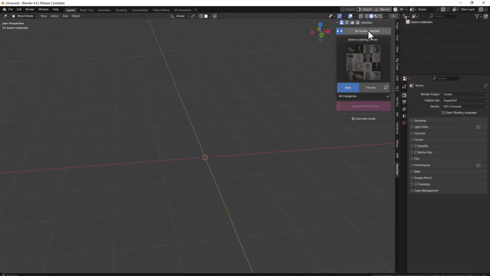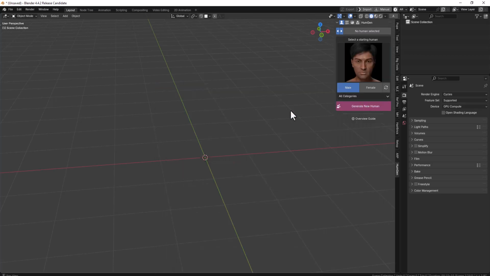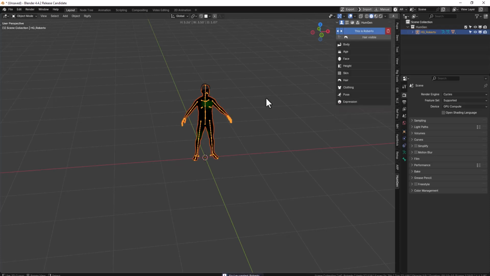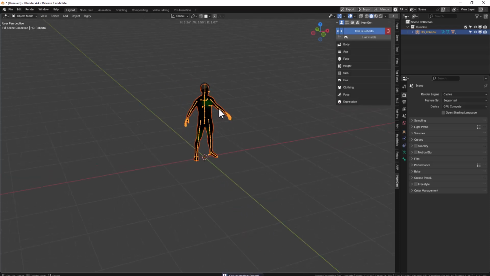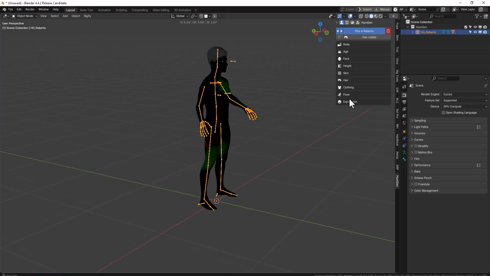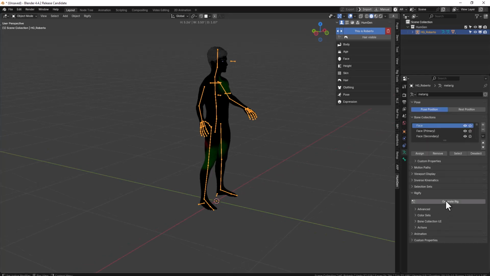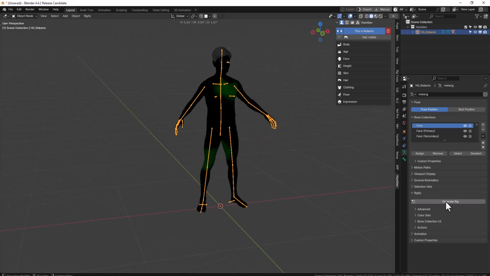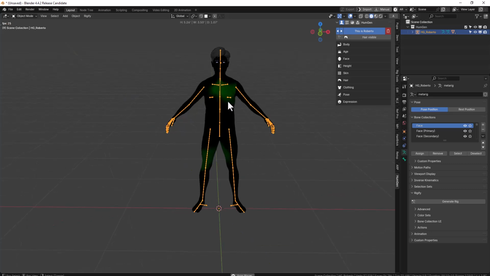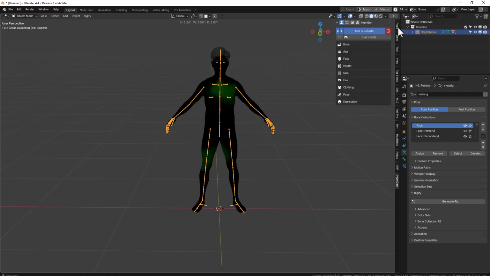So let's look at Human Gen. In the wider view, the Human Gen rig is not too different from the meta rig, and I think you can select it and upgrade it to a meta rig, and you can probably generate Rigify from it. But if you don't want to do that, you can still use this.